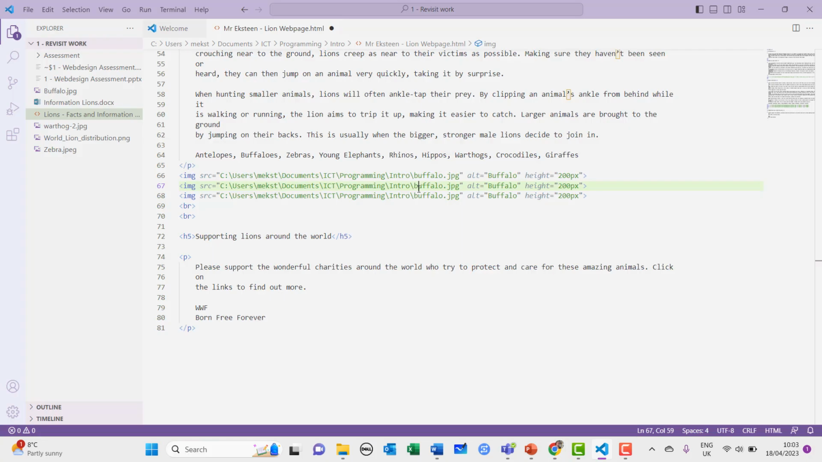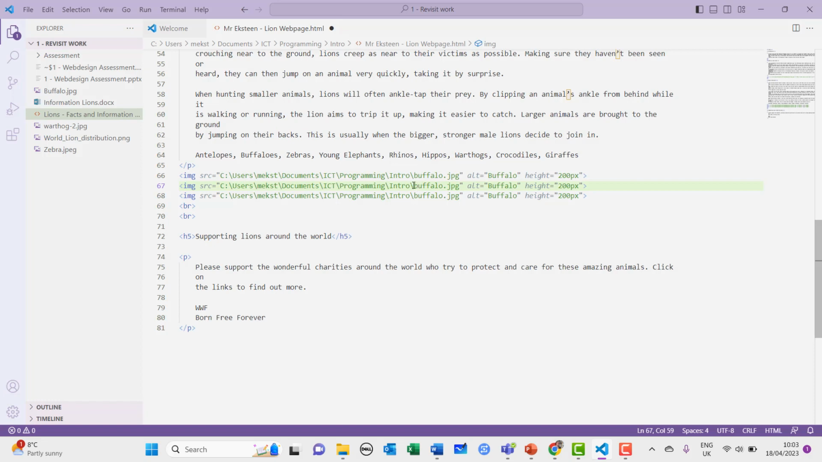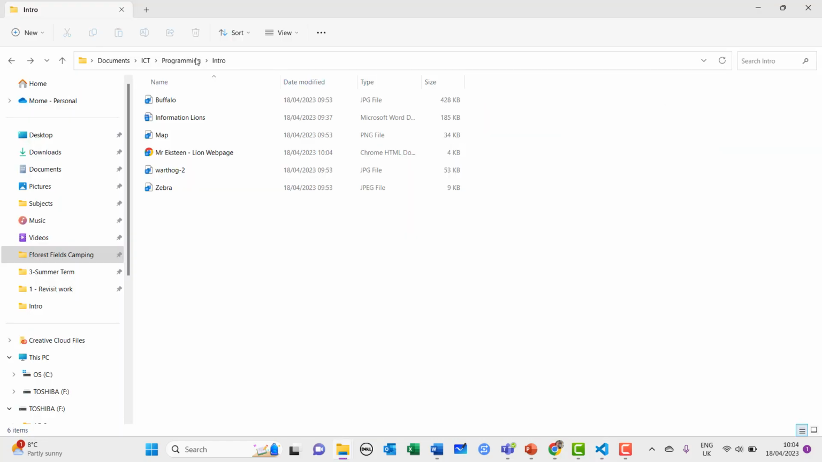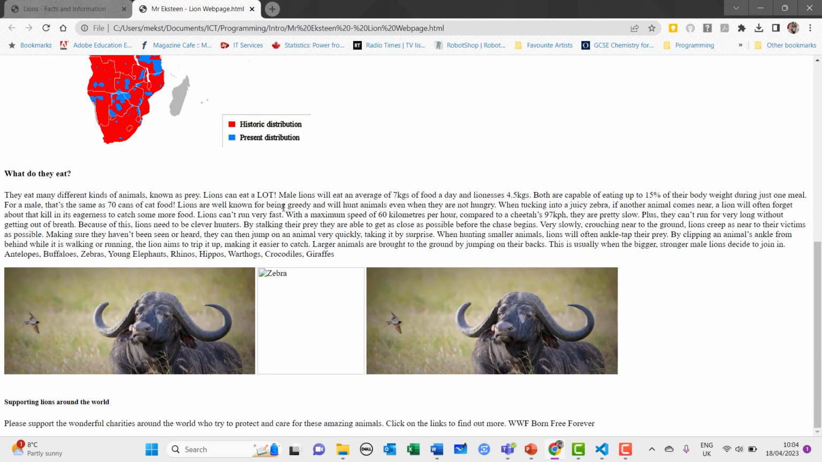So the next image, I think, is a zebra. And it's a JPEG, not a JPG. So we're going to go in here, zebra.jpeg, and that's not a buffalo, that's a zebra. Okay, save that, and let's go. I think I'm going to have two buffaloes now, but anyway, save it, refresh.